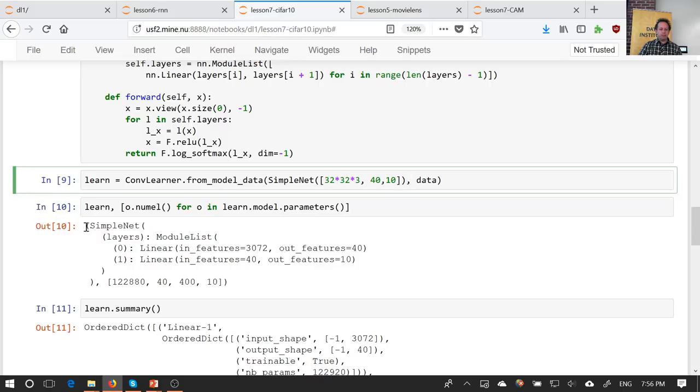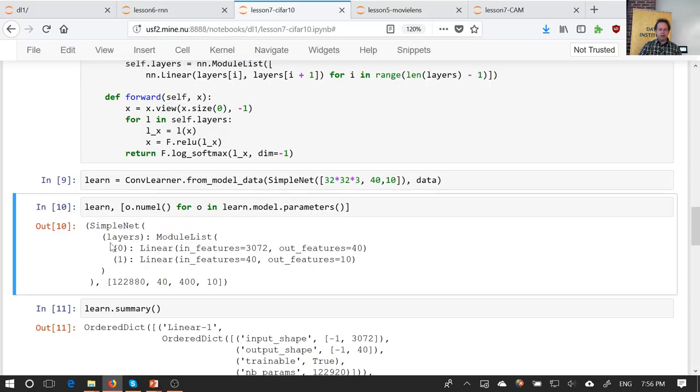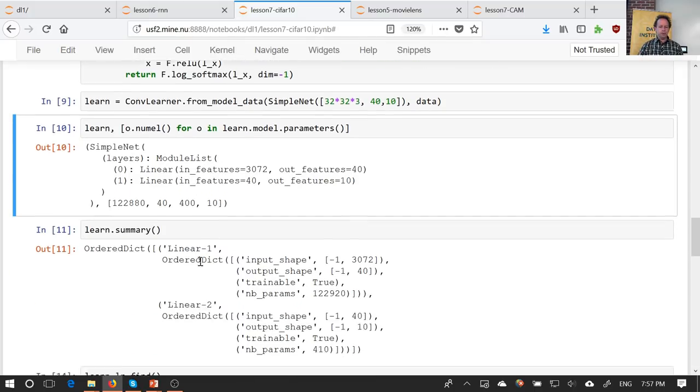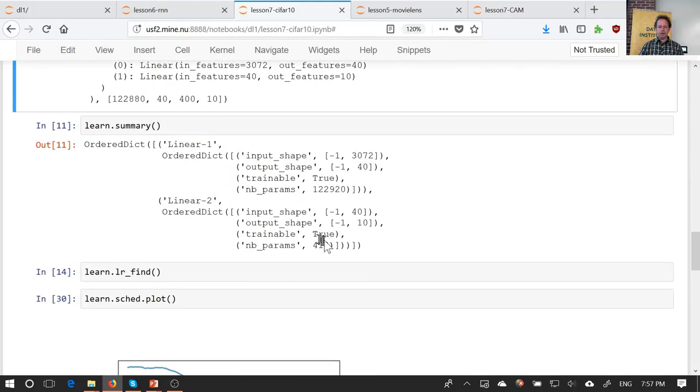So if we just go learn, that'll go ahead and print it out. Okay, so you can see we've got 3072 features coming in because we've got 32 by 32 pixels by 3 channels. Okay, and then we've got 40 features coming out of the first layer. That's going to go into the second layer, 10 features coming out because we've got the 10 CIFAR-10 categories. Okay, you can call .summary to see that in a little bit more detail.